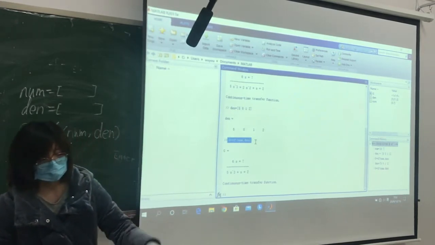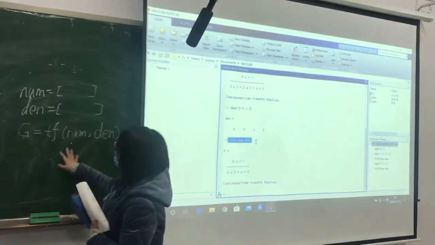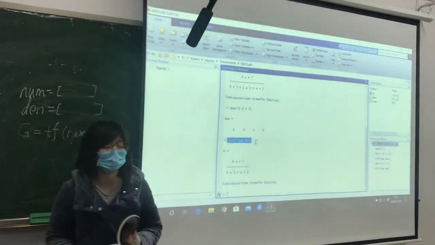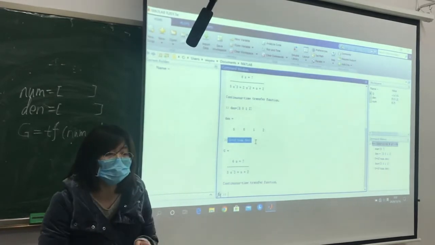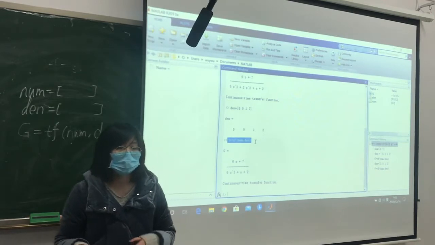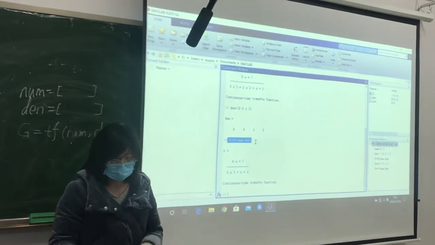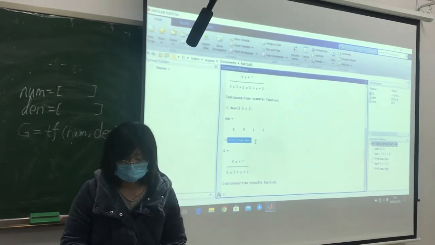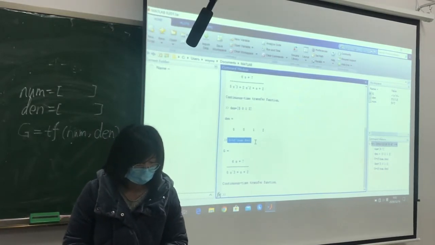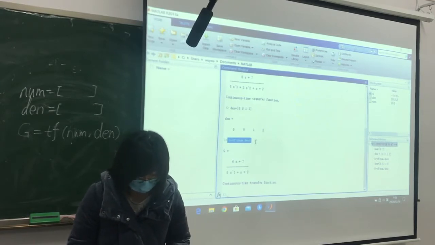And here is another expression for showing a transfer function, not according to the order of S, but in zeros, poles, and gain. So if the transfer function is shown in another expression, how do we type the transfer function into MATLAB? Let me find an example for that.